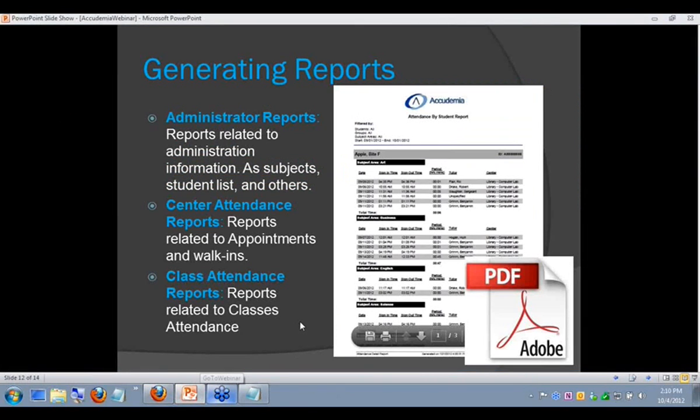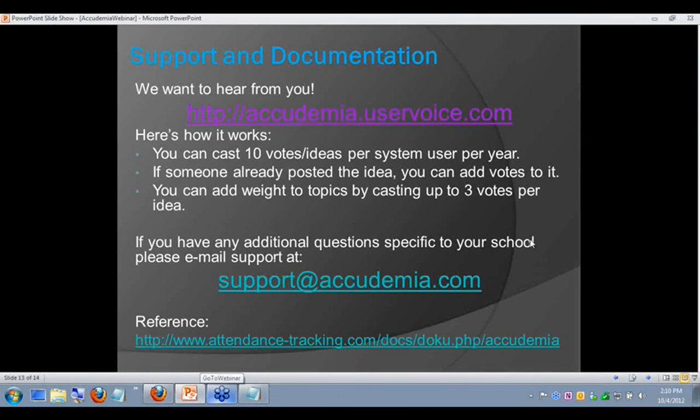What we're going to do now is I want to get to some of the questions. Also want to let you guys know that we do have some support and documentation out there. Basically, the website you see up at the top is the Accudemia user voice. It's actually a new site here where you can send up to 10 votes on different ideas that you have for changes to the system. If you see anything that you'd like implemented that's not already in there, you can go ahead and post that. Also, if you see something that somebody else has submitted, you can go ahead and weigh in on that, and you can add up to 3 votes per idea.